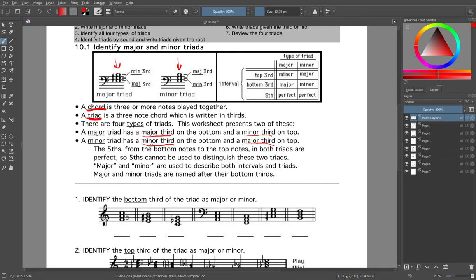So the type of triad and the bottom third are going to be the same. Major triad, major third on bottom. Minor triad, minor third on bottom. Now, in major and minor triads, the fifths from the bottom note to the top note are all going to be perfect in these 2 triads. So you can't use a fifth to figure out which triad it is. You're going to have to focus on the thirds.